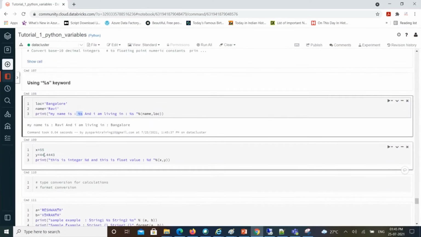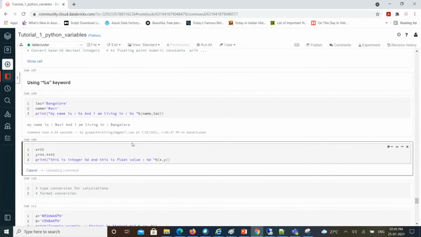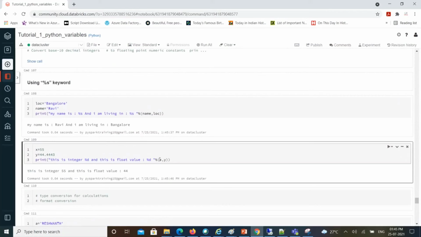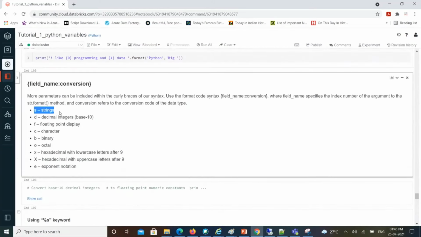Then I'm going to create variables, an integer and a float. Here you can see s for string, d for decimal, f for float, c for character, b for binary, o for octal. So that is field conversion. Whenever you are doing a format string, you can use this, and if you want to display or change the format of a particular string, we can use field conversion as well.